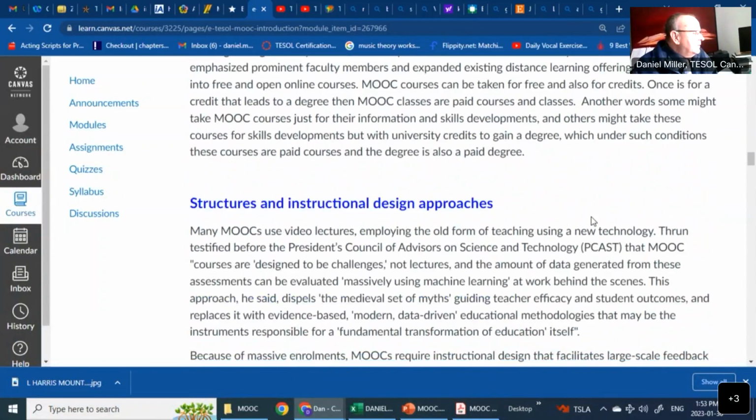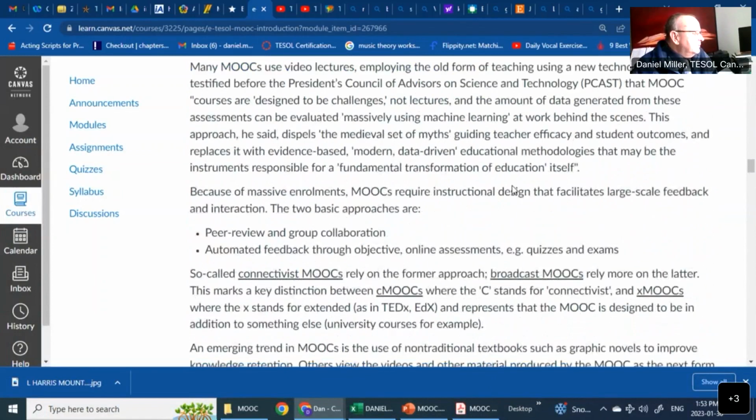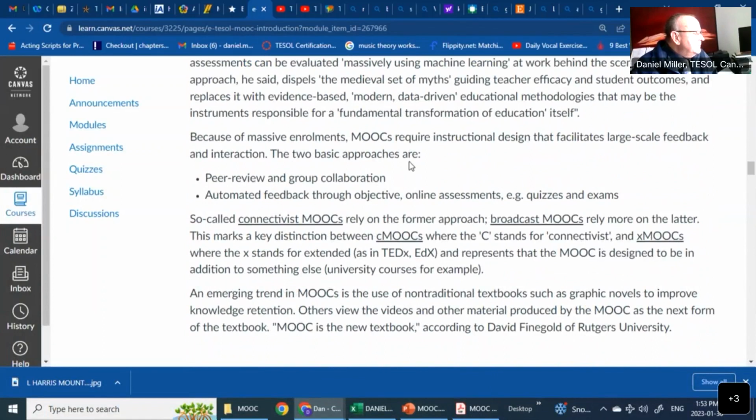So this is back on the Canvas platform. And it's talking about different types of MOOCs in this section. The connectivist MOOC, which is the tiny c, it's a cMOOC. These are cMOOCs. cMOOCs rely on the former approach. Broadcast MOOCs rely more on the latter.